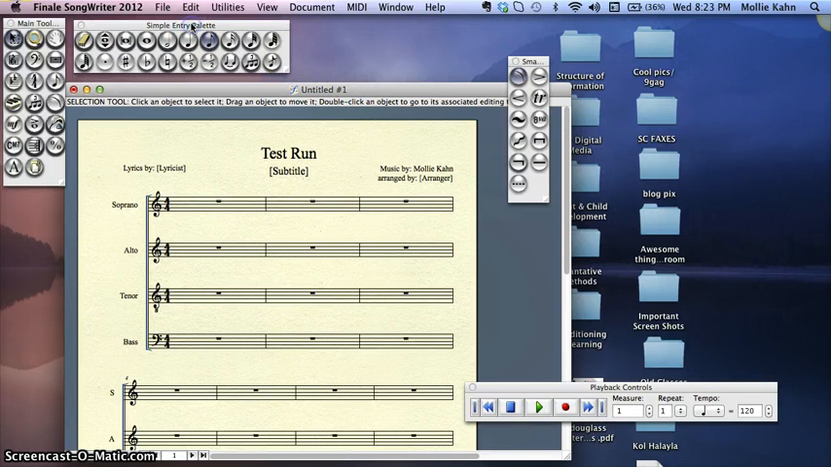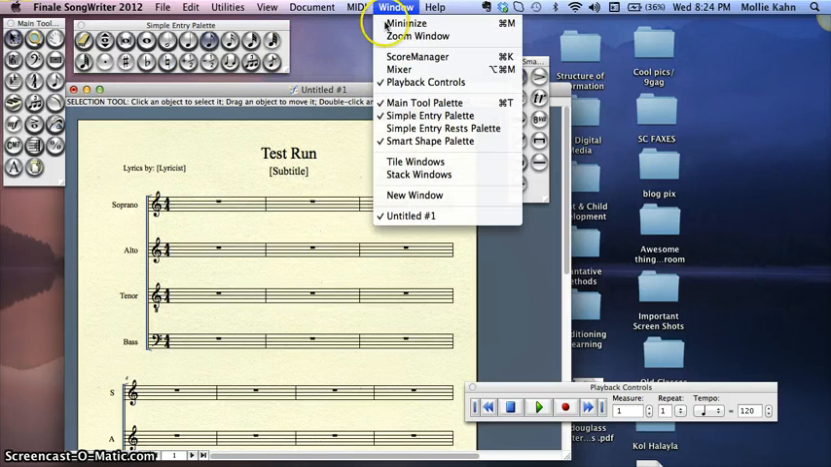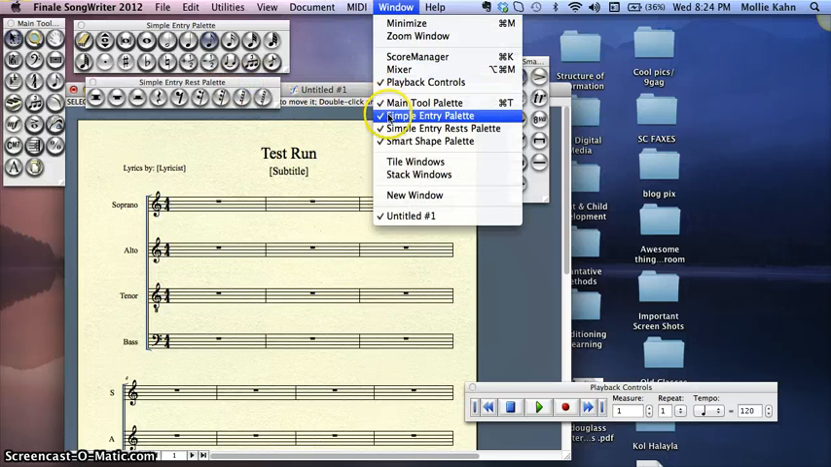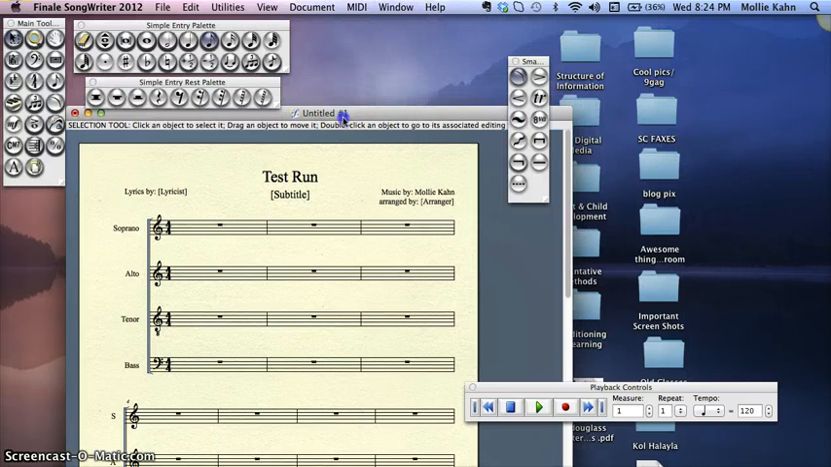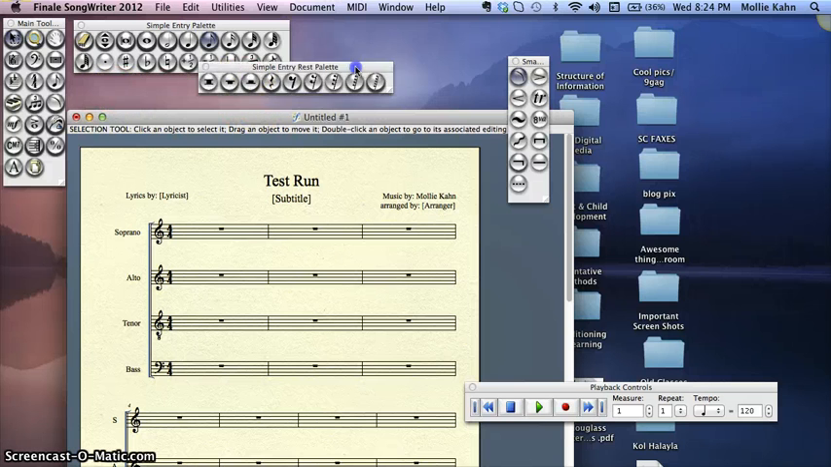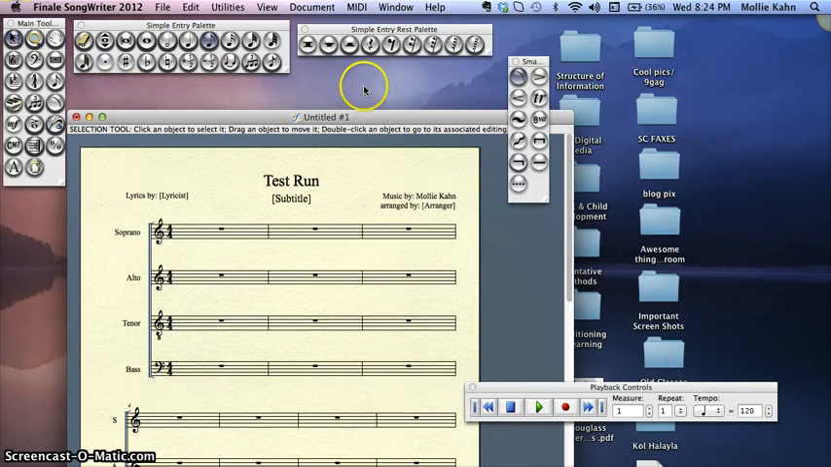So we have our simple entry palette, which we'll use a lot, and we want to make sure that we have our simple entry rests palette. There it is. So we went over to Window, and we made sure that all of these are checked off so that we can arrange with all the notes that we possibly may need. So we're going to move that menu over there.